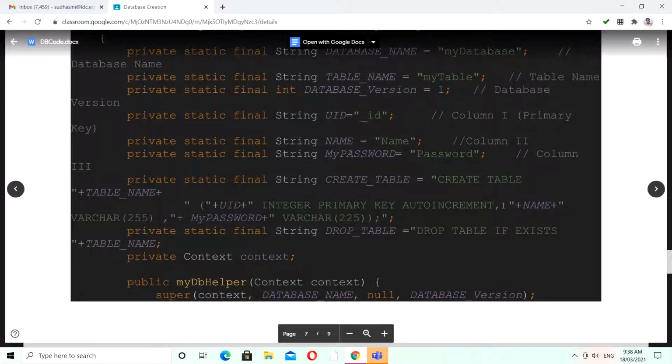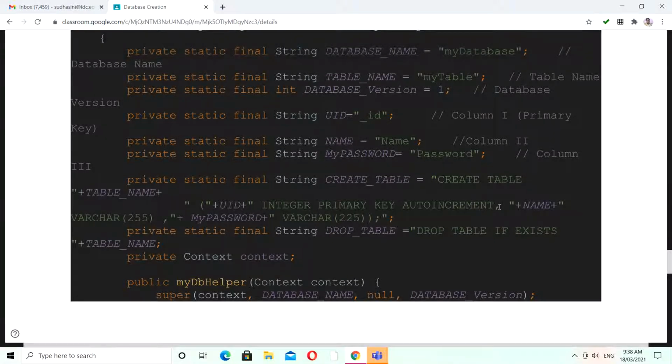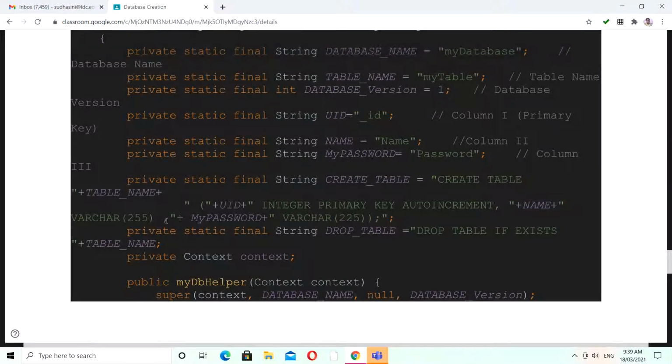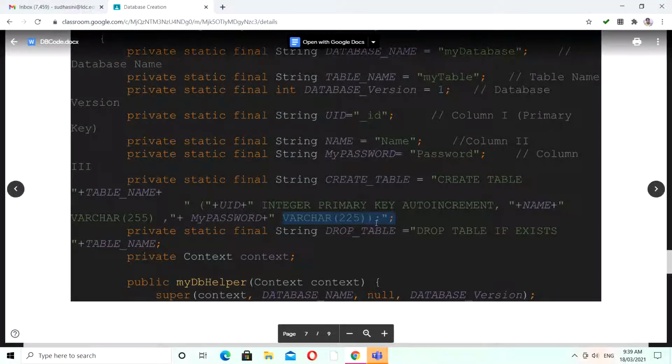To specify the second attribute, you mention a comma, and then the second attribute name, with data type varchar 255. Then for the third attribute you specify a comma, and the third field name is password, with the data type varchar. Varchar is going to accept characters up to a length of 255.